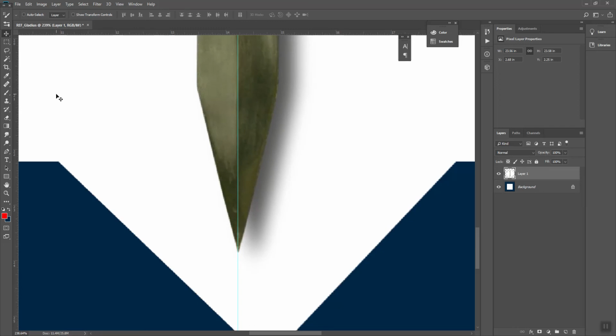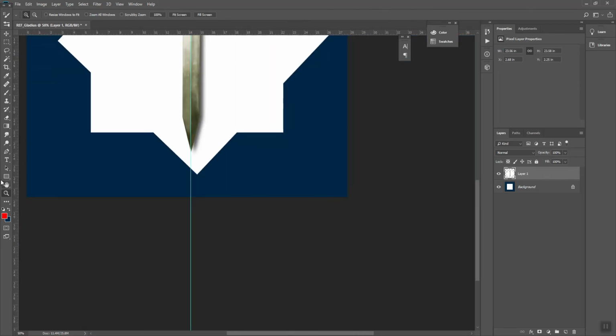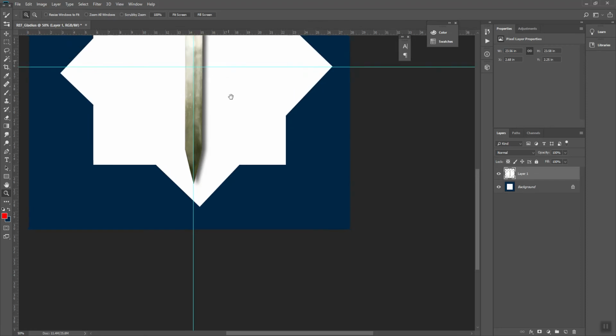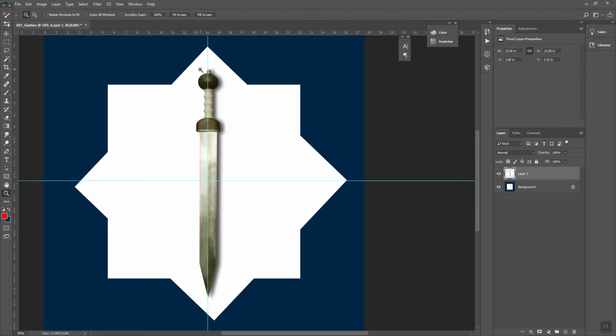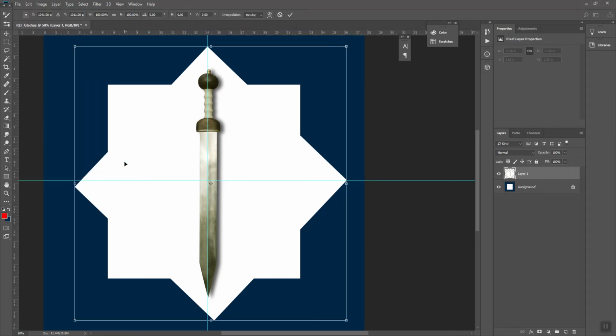And then I'm going to use the magnifying glass and hold Alt and click to zoom out. And then I'm going to use the pan the canvas tool by holding the space bar, which allows me to move this. Alright, so it looks like I'm still a little bit crooked. So I'm going to do Edit, Transform, Rotate.